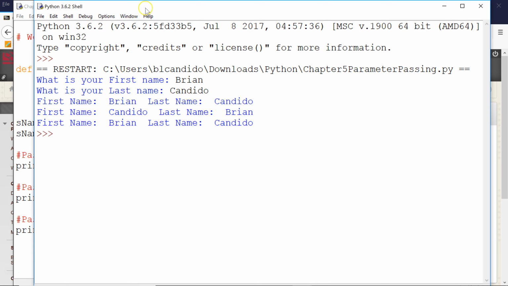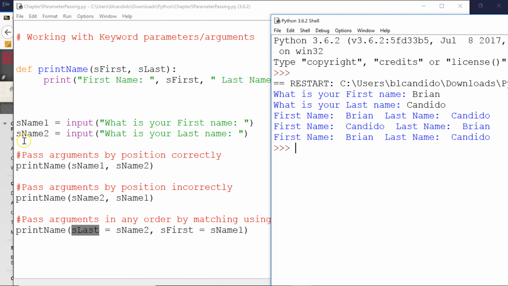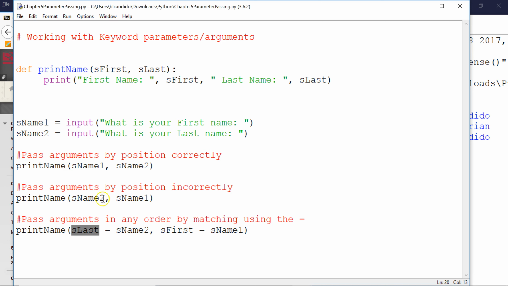And you can notice, I hope, that this code here called printName three times: one, two, and three. I pass in Brian and Candido. Brian gets put into this variable, Candido gets put into this variable and put out to the screen. The second time I call, Candido gets passed and put into this variable. The first passed parameter gets put into here, and I put Brian, which is put into here. And now I'm specifying by name. slast gets the value of sname2. sfirst gets assigned the value of sname1. And there you go.